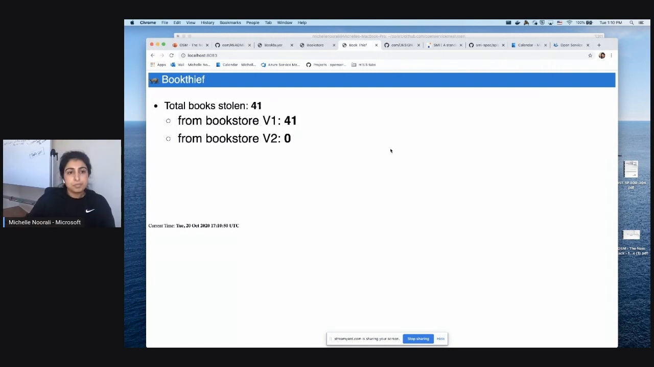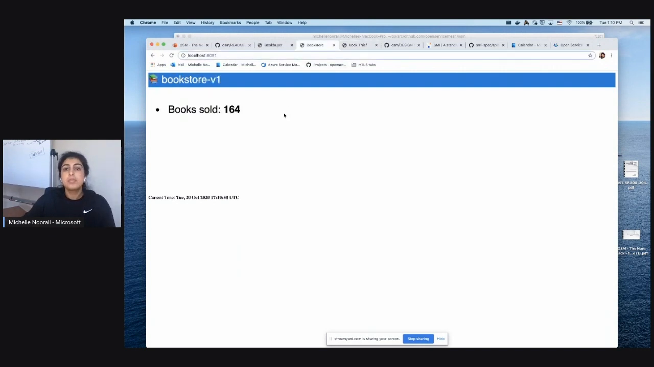All right, so here we can see now that Book Thief, its counter is also incrementing, so it can talk to the bookstore.